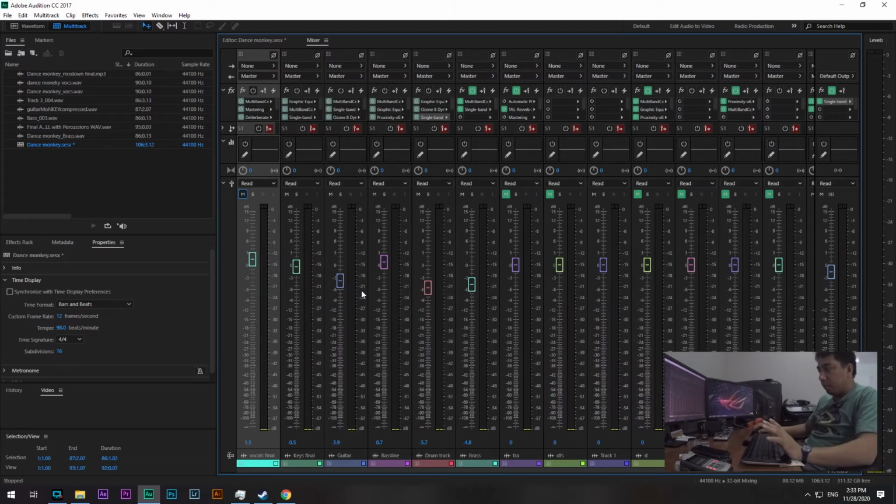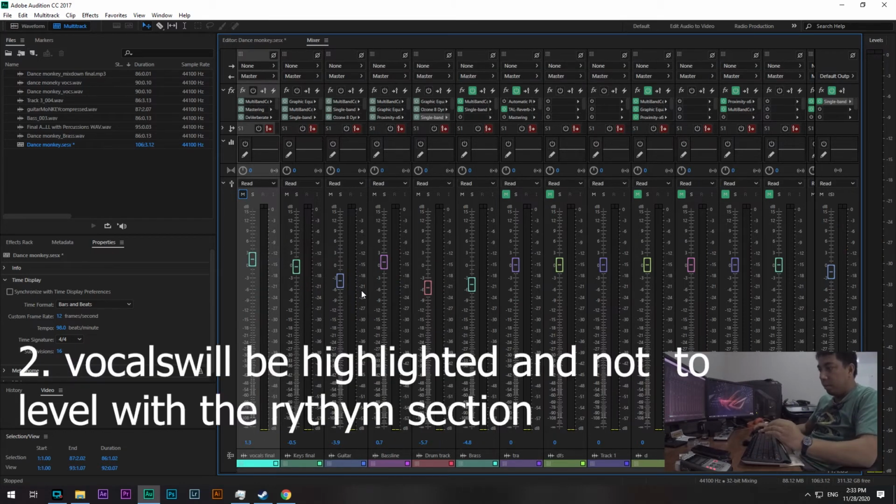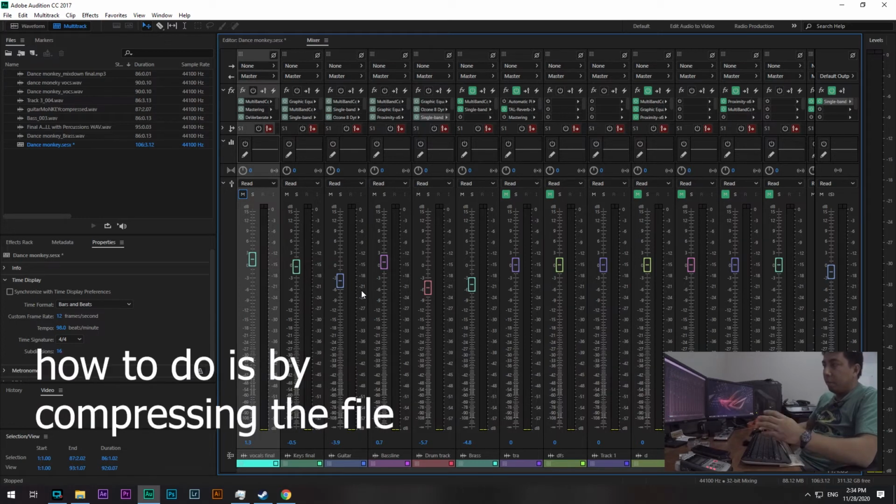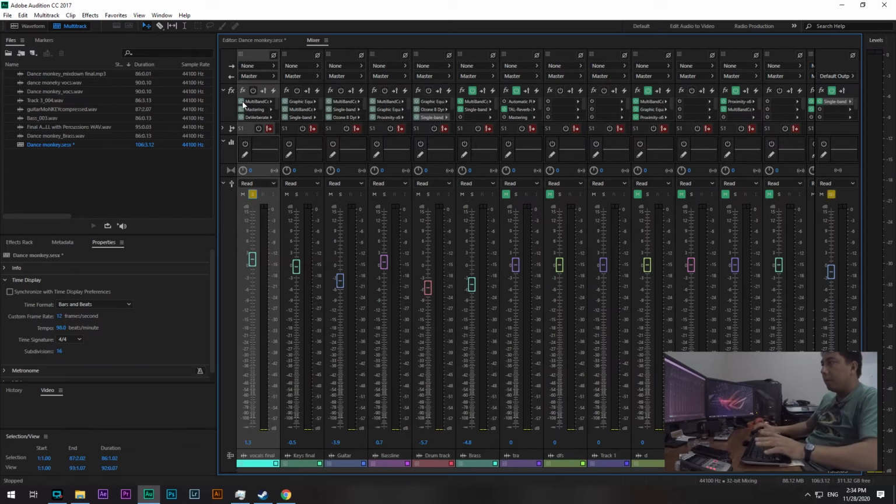Be sure in mixing that the vocal should be highlighted, so it should not be at the same level as the rhythm section. The solution for this is compressing and then effects. Here, now we have to put some compression and effects.